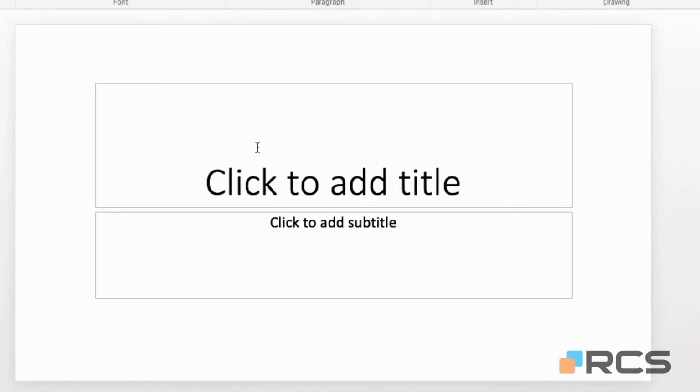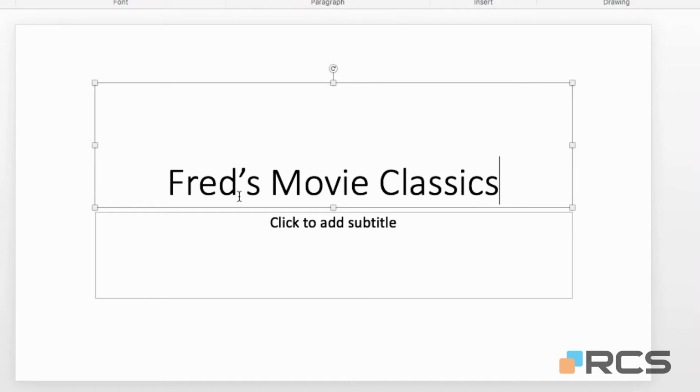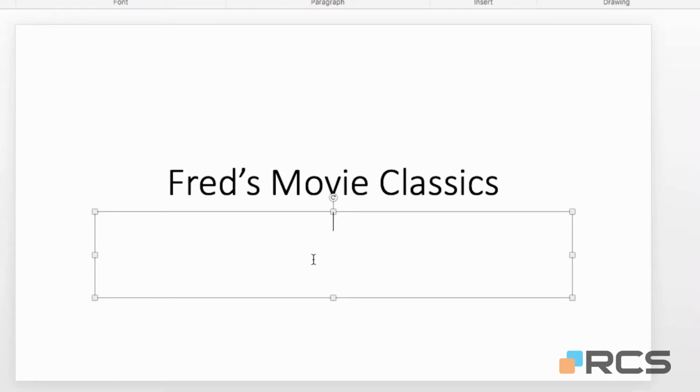The program has given me lots of help along the way to create my content. So I will follow the instructions and click where it says click to add title, and I will add my title, which in this case is going to be the business name, Fred's Movie Classics. If I was using a word processor at this point, I would press the Enter key perhaps to move to a new line. If I wanted to add more lines within this text box, that's what I would do. But I've completed my entry and I want to add the subtitle now, and so all I need to do is click in the Click to Add Subtitle box, and here I will type in Classic Movie Screenings. So there is my first slide.